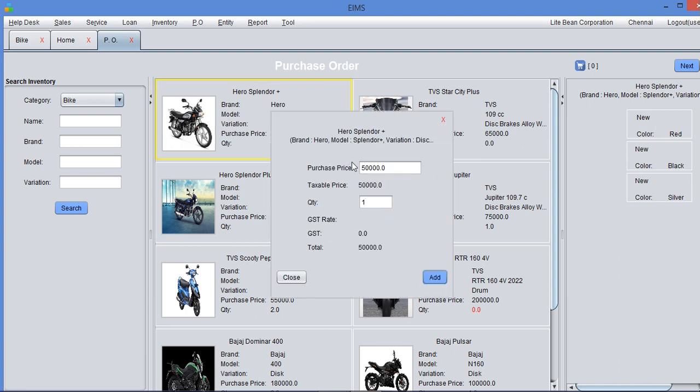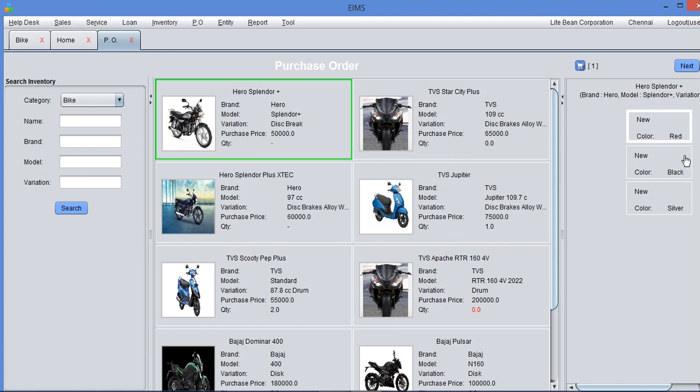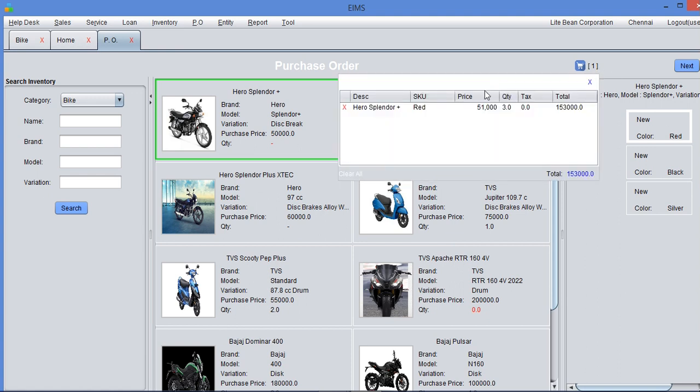Click on it. On clicking of it, it will show you the purchase price, whatever purchase price we have configured, and what is the quantity. Say for example we are going to buy 3 Splendor Plus and it will come to 1,50,000. So if you want to edit some price, you can just enter it, edit it. Click on add. By adding it, you will see that the item is added to the cart.